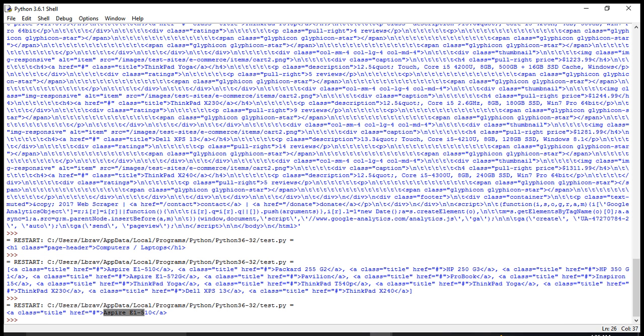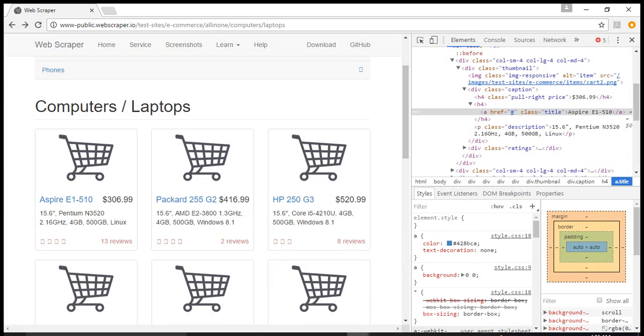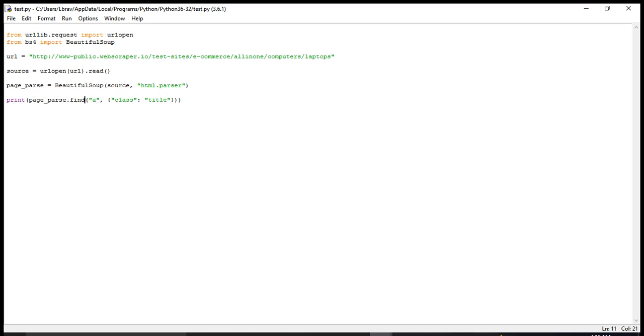In order to get just the text of that, you can just type in print page_parse dot find a, and the object class title. At the end of that, we could just type in dot text. This should just return the text that is within the tags. If we run it, we should just get the name of that product. Awesome.